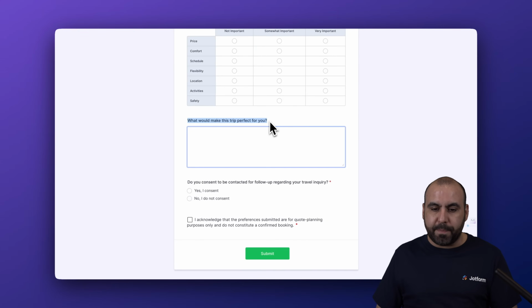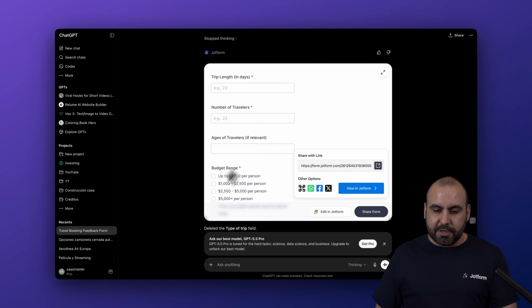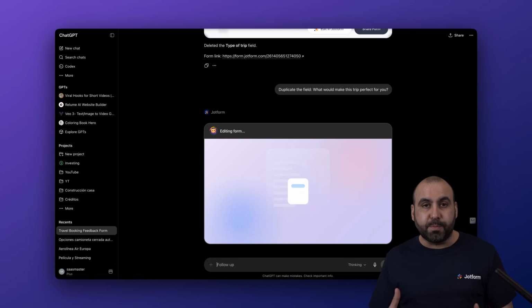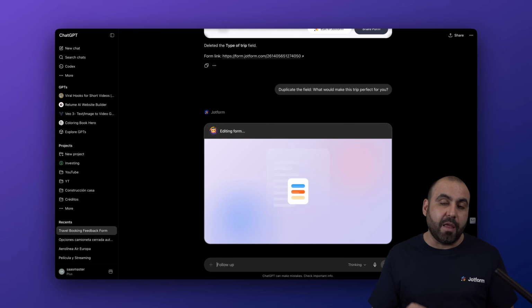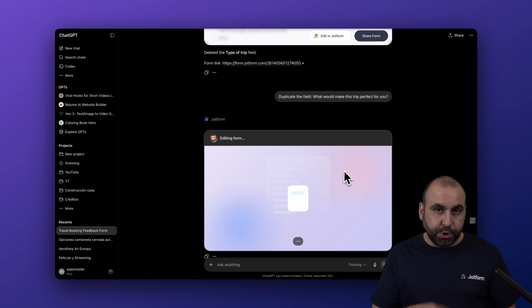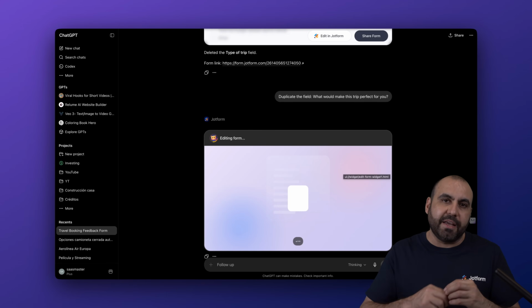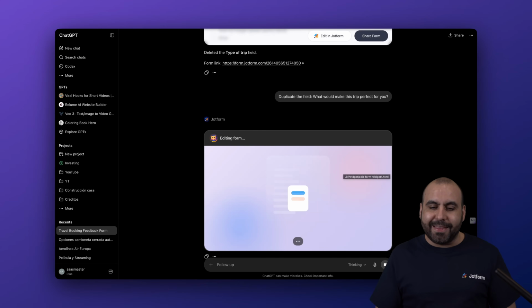What would make your trip perfect for you, right? So let's ask ChatGPT right here. Here we go, sending this off, and it's going to duplicate that specific field. Now this could be useful, especially when you spend a lot of time or one of these elements is complex, then maybe it's useful to just duplicate it and make a small change to it, like changing the question, but you get the idea.